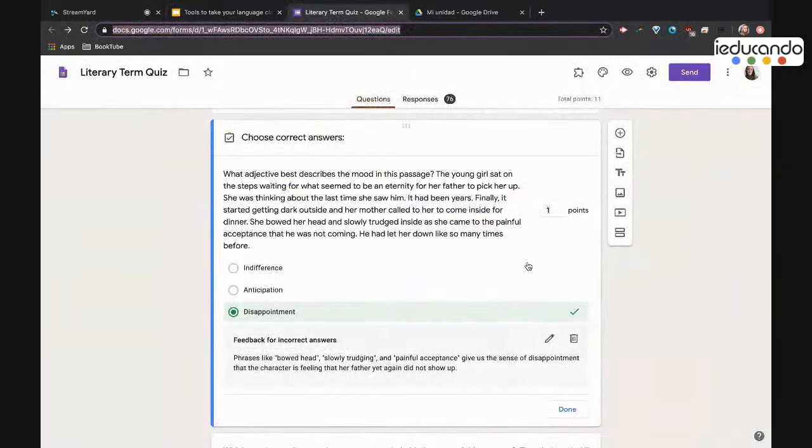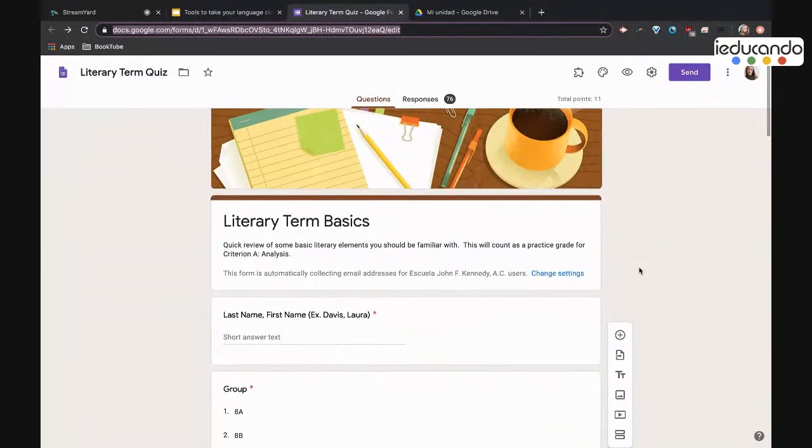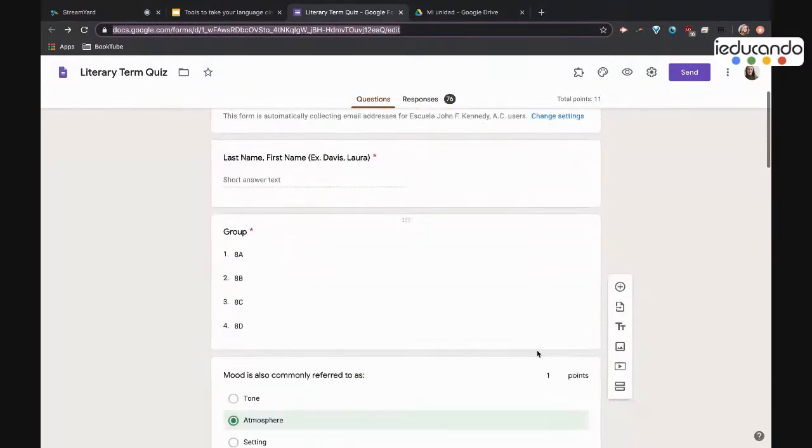And I'm going to use just kind of a quick sample exercise that I did. I had a quiz looking at basic literary terms, literary devices with my students.